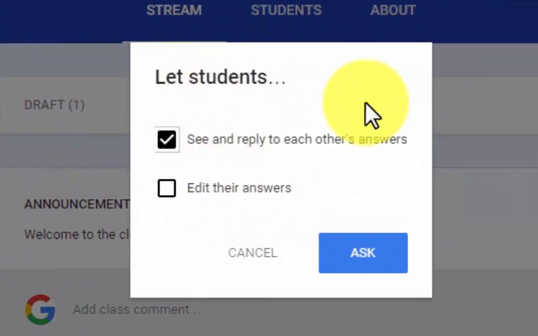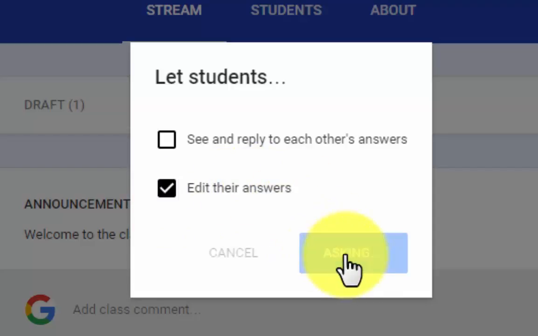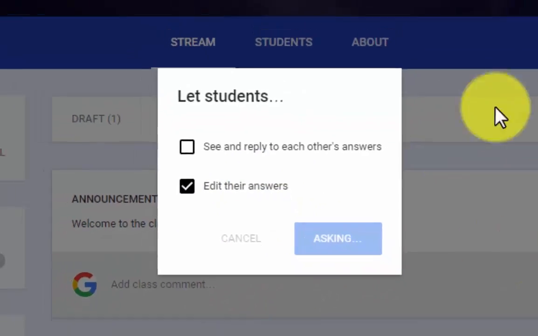It says let students see and reply to each other's answers, edit their answers. And at this point, I don't want them to reply to each other's answers, and I do want them to edit their answers, okay? And the only reason I do this is because some students don't finish their assignment on time, and so I always tell them turn in whatever you have after the 5 minutes, and then they turn it in, and if for whatever reason they need to go back and edit it, they can go ahead and edit it as long as this is checked off. And then I click ask, and it'll automatically generate over here.